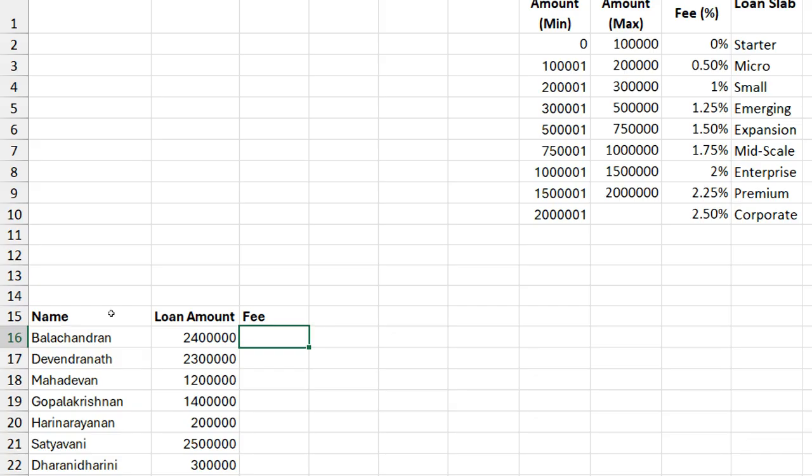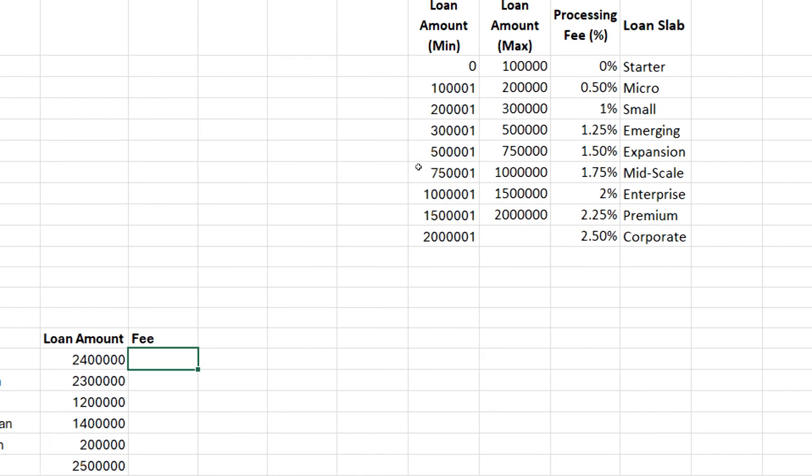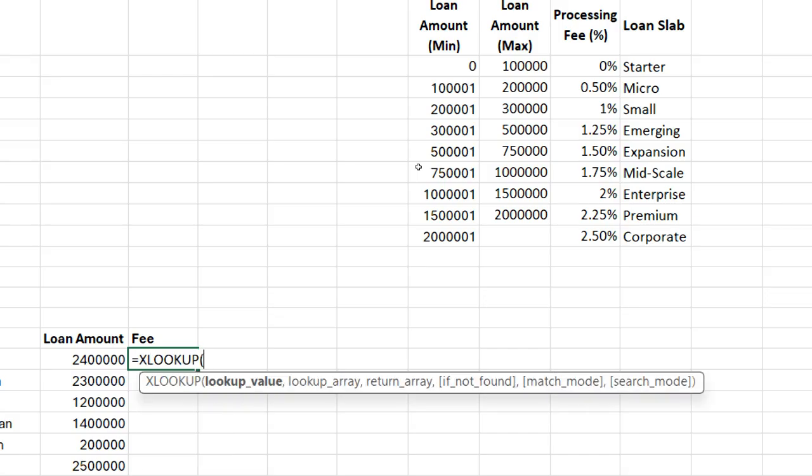Equal to XLOOKUP. XLOOKUP loan amount. Select, because that's my input, loan amount. I can select the entire loan amount also, because when you copy it to the bottom, it may throw an error. Same file, same sheet, we did it in the last session. I don't want the error, so I select the entire column.